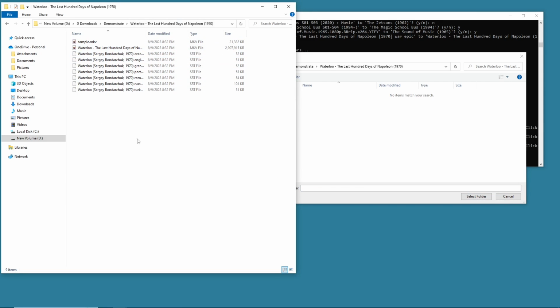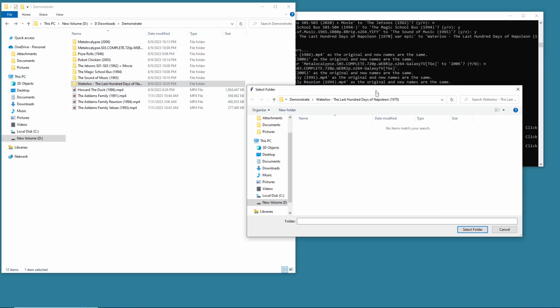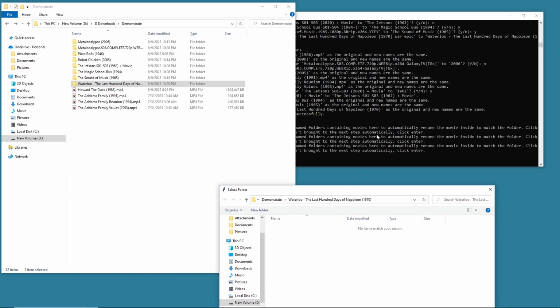So unless you have a really weird case where your extra is larger than your actual movie, it will rename it properly. So we've done that. So now it'll say again, once you're finished, click cancel. And if you're not brought to the next step automatically, click enter. We're going to click cancel.